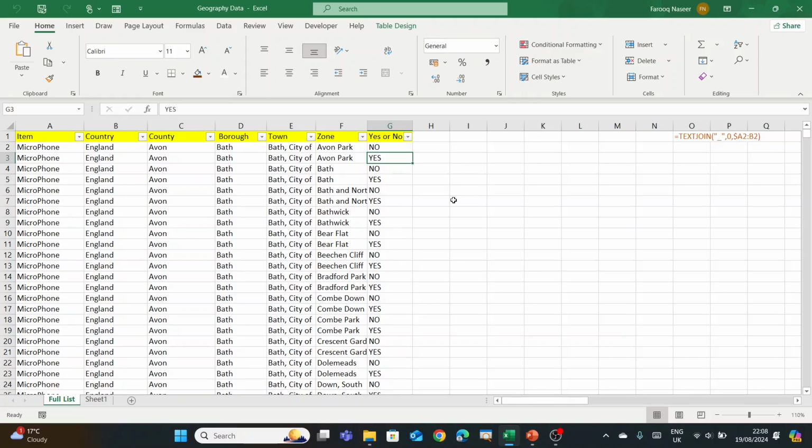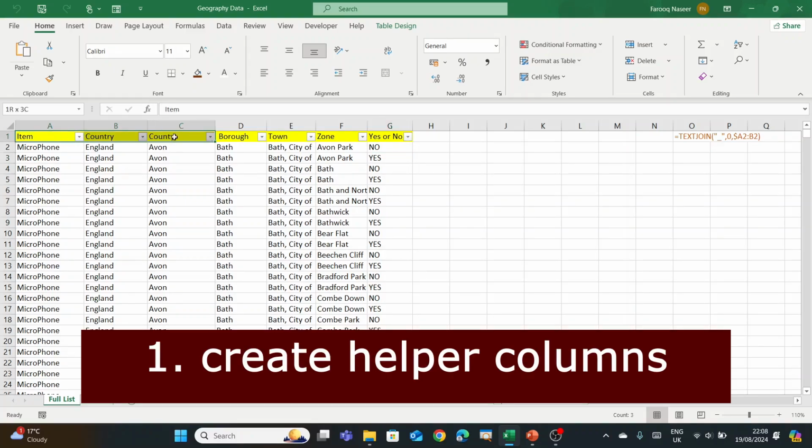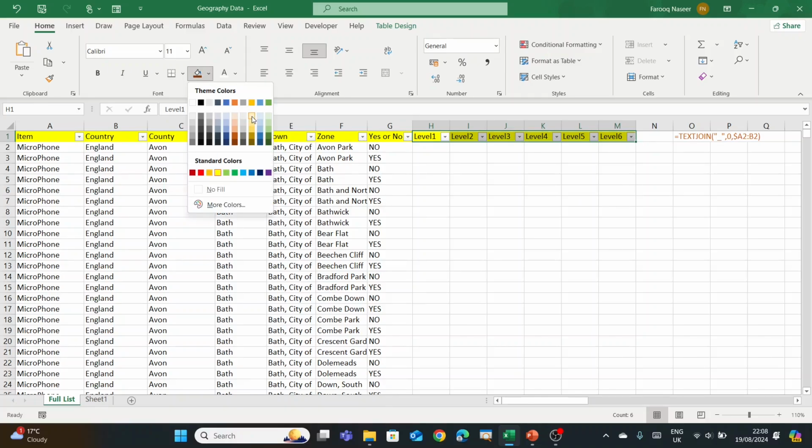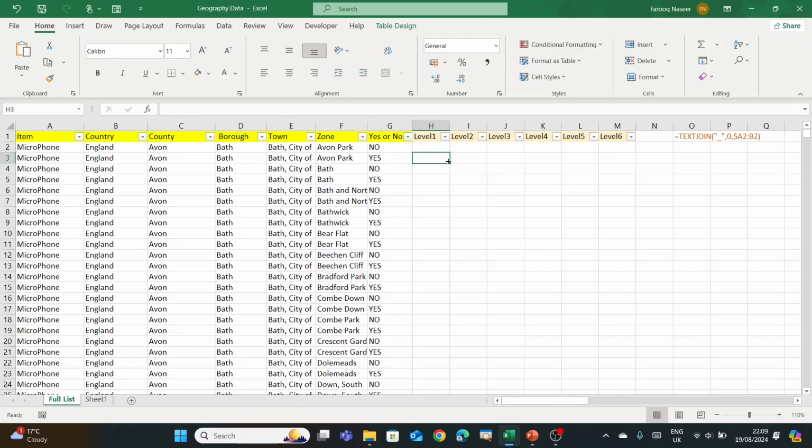So let's begin. The first step is we need helper columns. Where you have 7 columns, you're going to need 6 helper columns. So I'm going to produce 6 helper columns. Just so you're aware, this is a table object that I'm working with, so this is all a table basically. I'm going to color this slightly different so we know these are helper columns rather than real columns, so to speak.